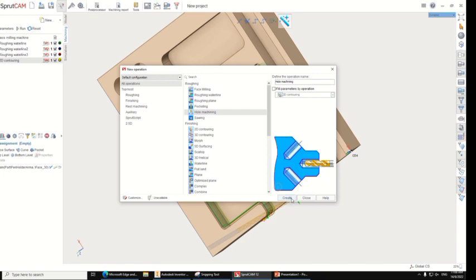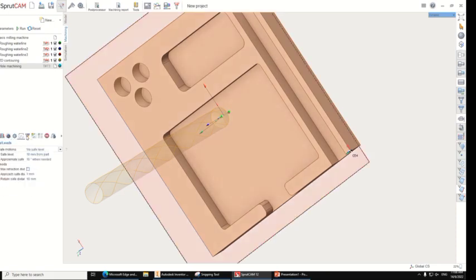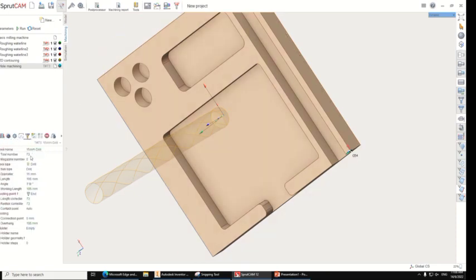Next, create hole machining and change its diameter to 5 mm, tool number 5, working length 75 mm, tool type center drill, spindle speed 8900, non-coolant.